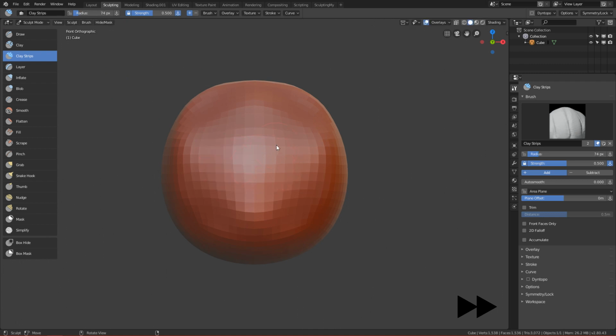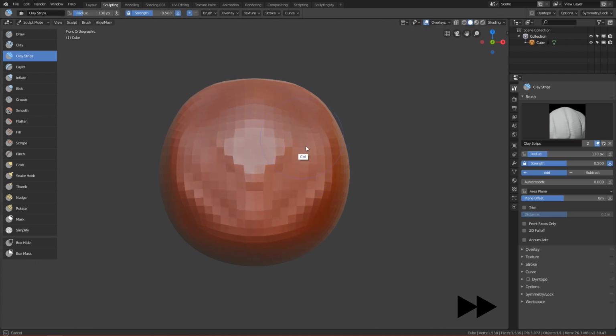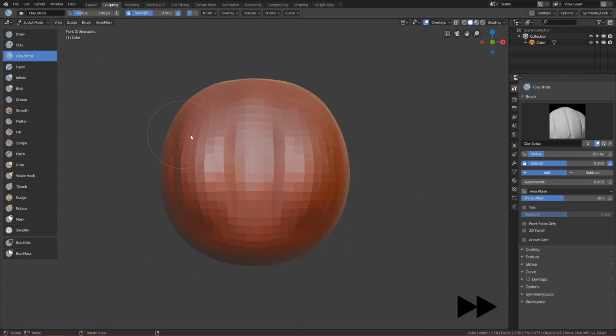And the clay strips brush you use mostly to define the muscles. So if you are sculpting human body parts, this brush is very useful if you want to lay down the muscles of someone. So yeah, it looks very nice, and it does what it does, guys.